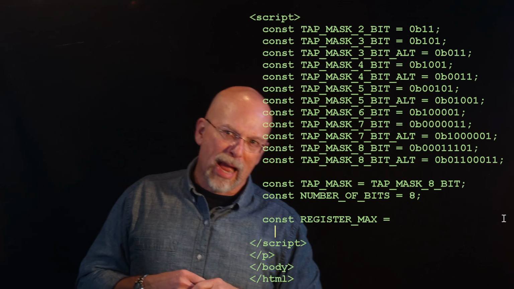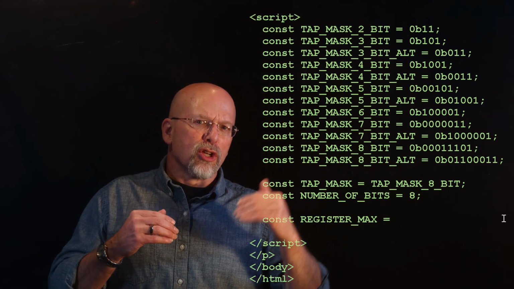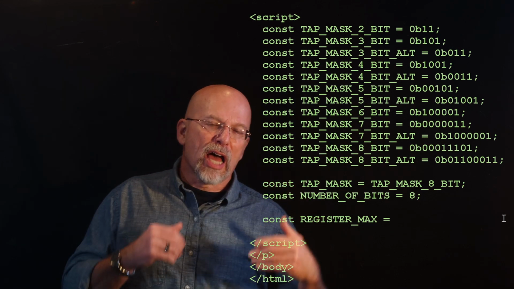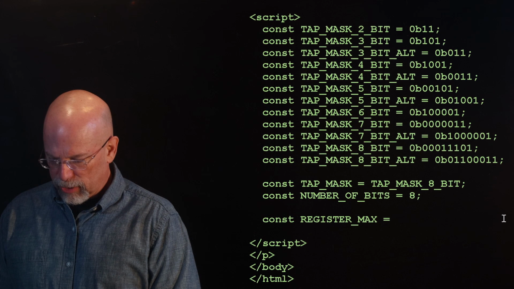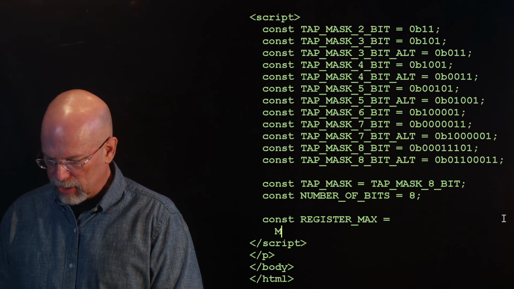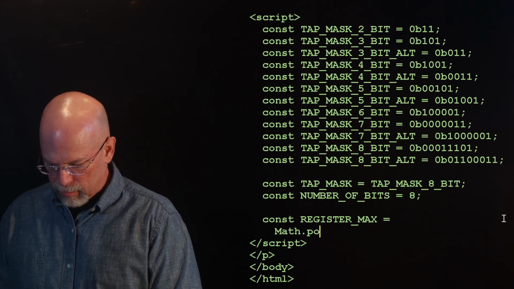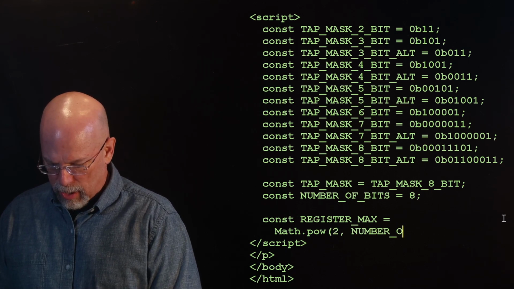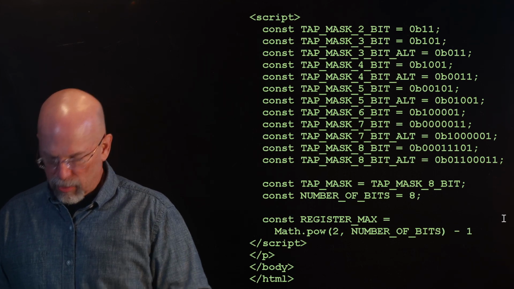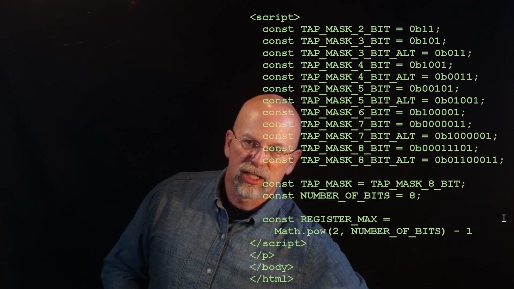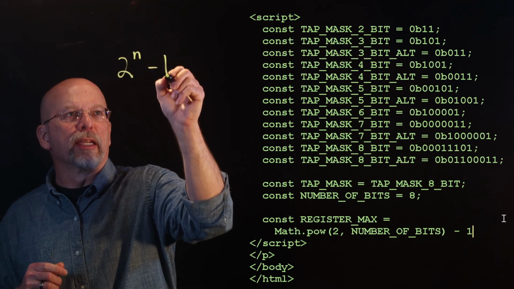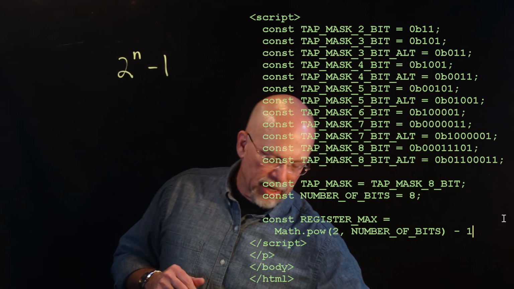The second thing register max is going to be doing is, it's equal to 2 to the n minus 1, which, if you recall, is the maximum size of a loop for our linear shift register if we've set our taps correctly. So I'm going to set this equal to math.pow 2 raised to the number of bits, minus 1. Remember, that's 2 to the n minus 1. We've got that expression which represents the maximum size of our loop. So that's all that function does.